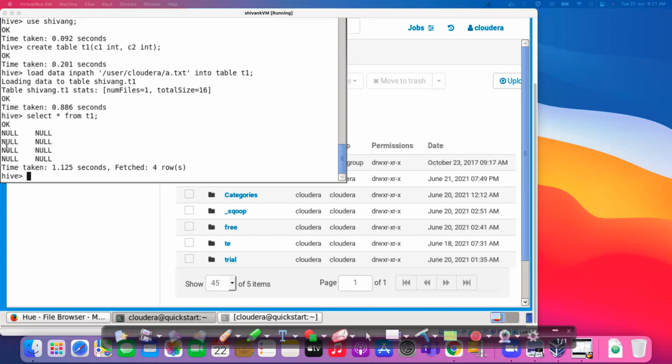You just put the file there, but you didn't import. Shivang, it may be due to the file format that we have not specified. Very good. Because of the comma separated. Correct. So what happens is Hive has the default format as an invisible character, but here we have given comma. Because of this, you will see null.